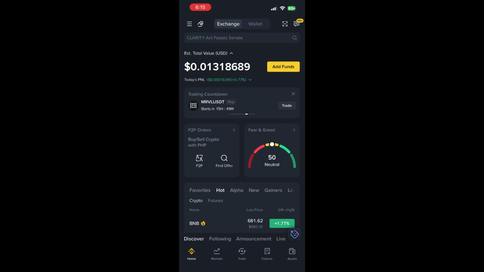Once your login is successful, you will be taken to your Binance account dashboard or home screen. From there, you can check your wallet, buy crypto, trade, deposit, withdraw, and manage your security settings.